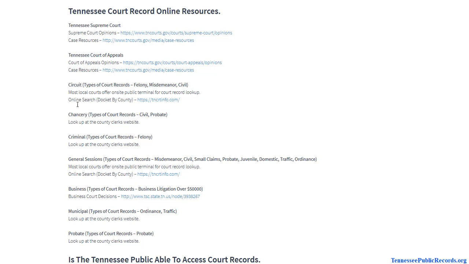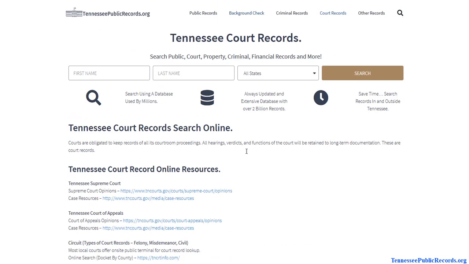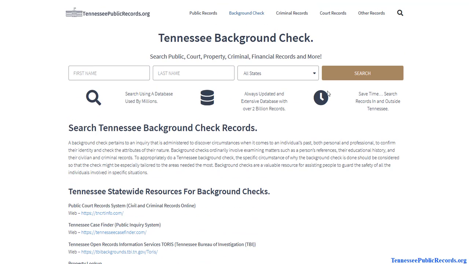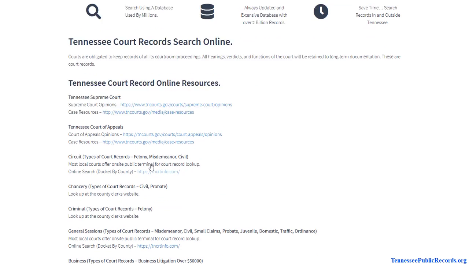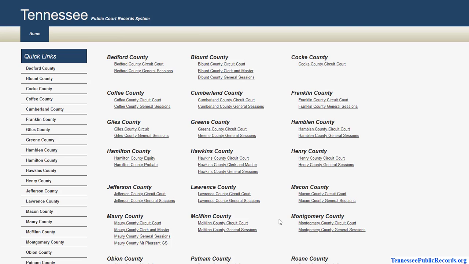So just keep that in mind. You have different courts doing different jobs, and they have their own databases. And so sometimes you have to come down and find these databases at the county level, or for the circuit courts, use that large alphabetized list of circuit courts.